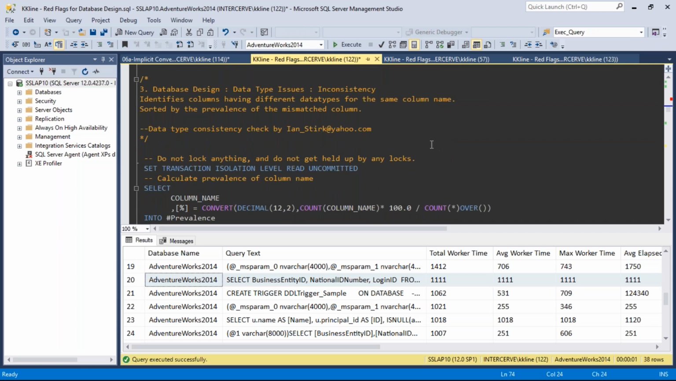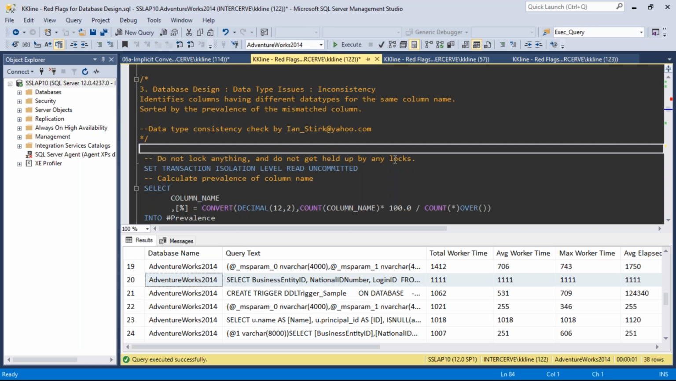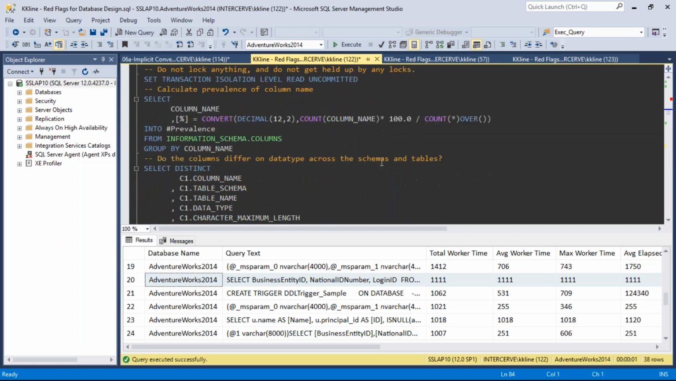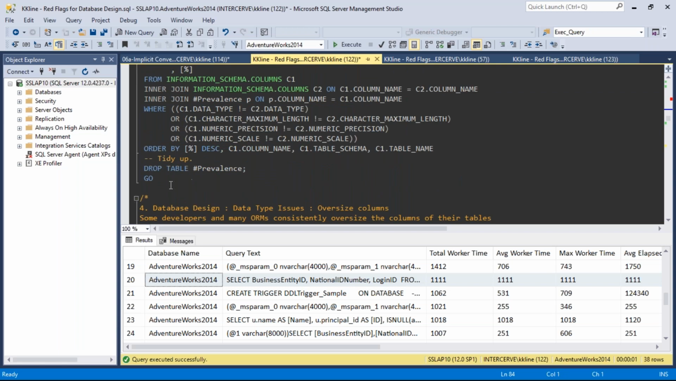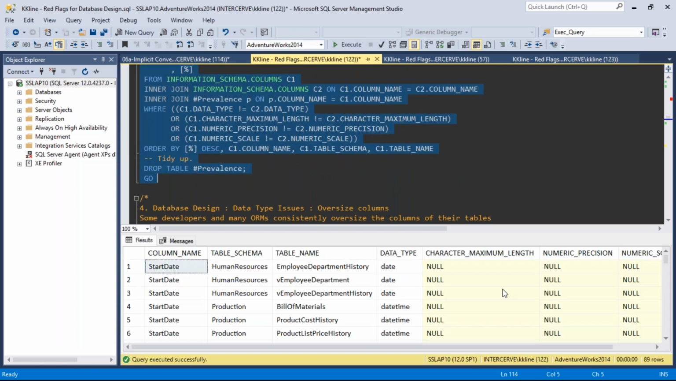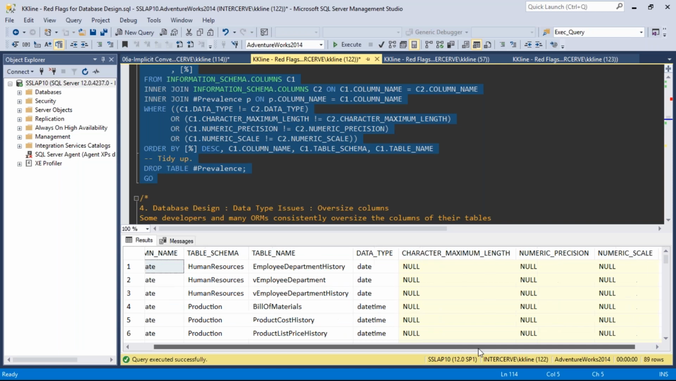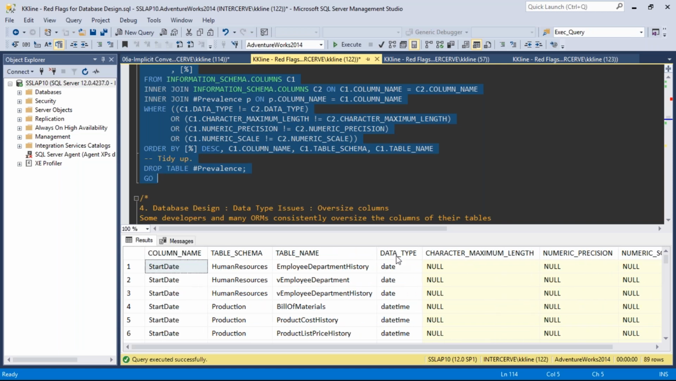There's another little useful utility here that looks for inconsistency. It's scanning the schema, and it's telling us if any of the data types are very different one from the other. A lot of times that's not a big deal, because if they're close enough, for example, the start date column, they're all date. All right, not a big deal. We can live with that.